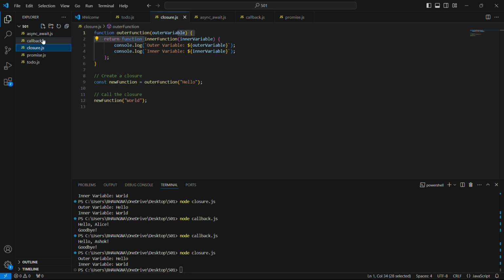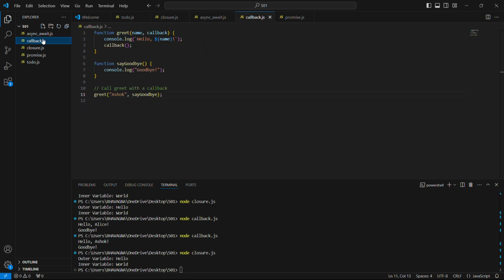Now, callback. What is a callback? A callback function is passed as an argument to another function and is executed after some operation is completed. Callbacks are often used to handle asynchronous tasks like API calls, timers, or reading files.